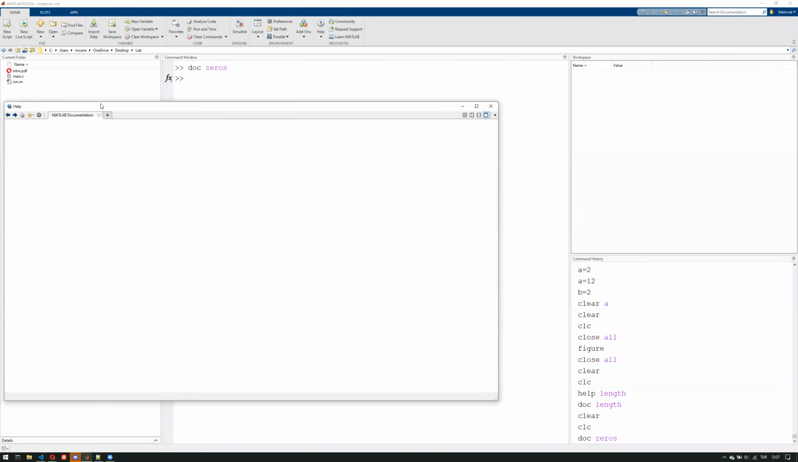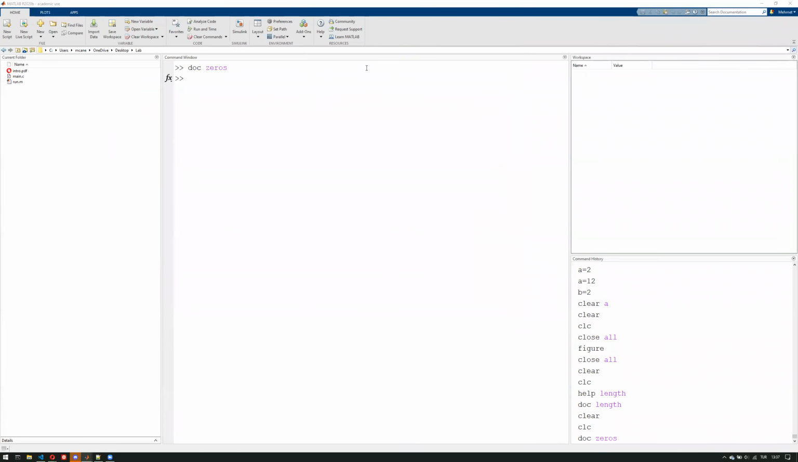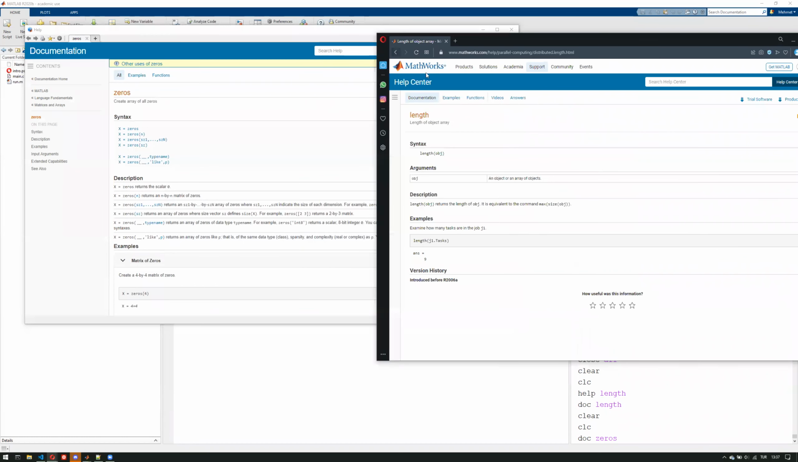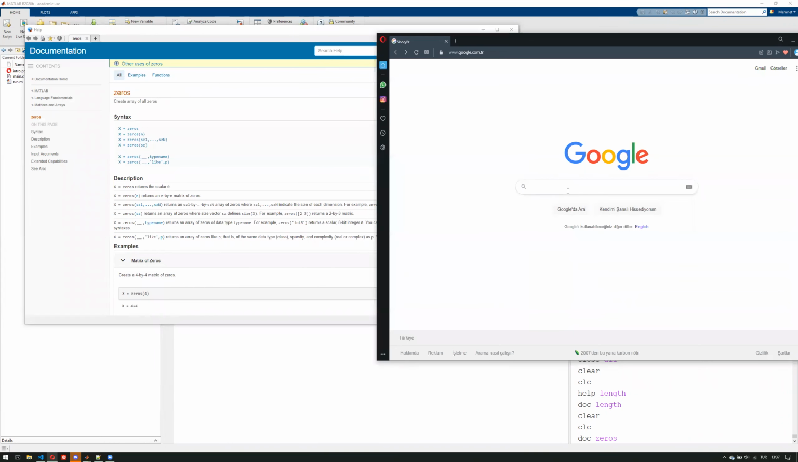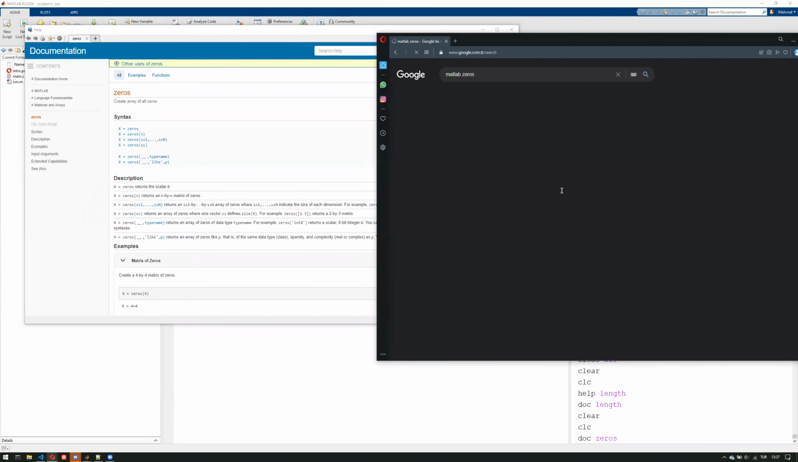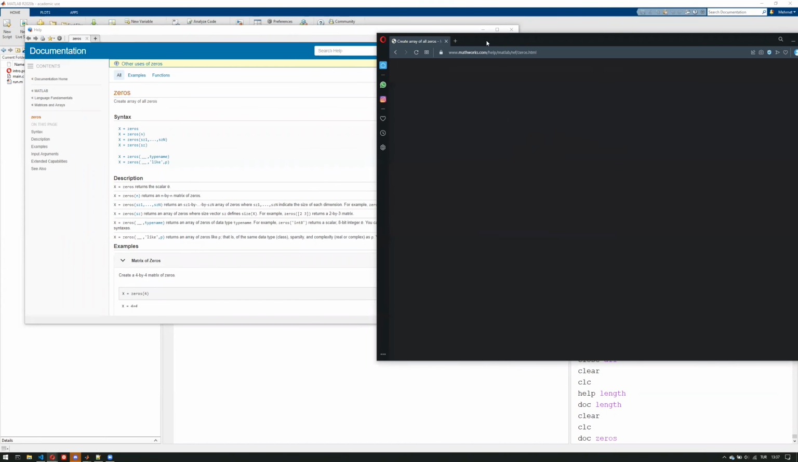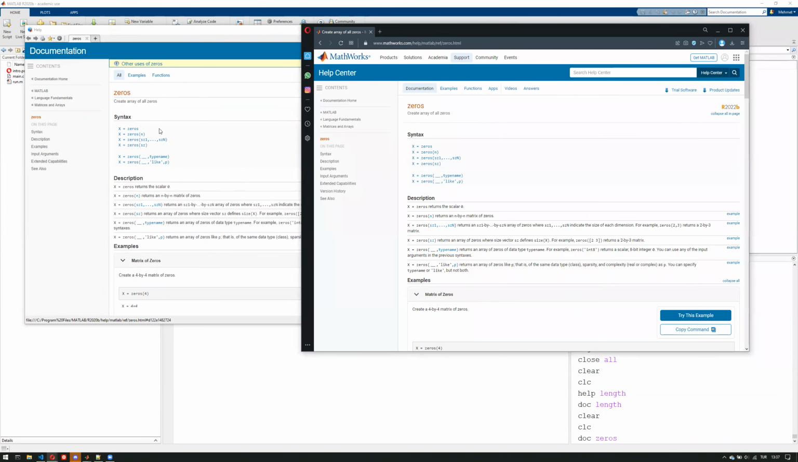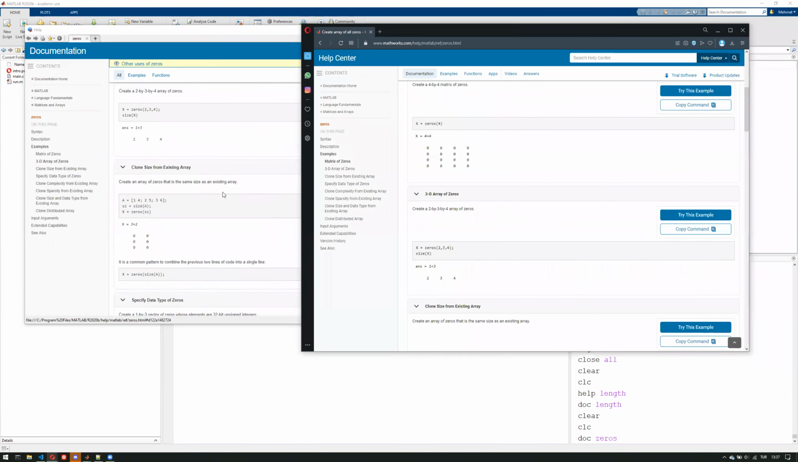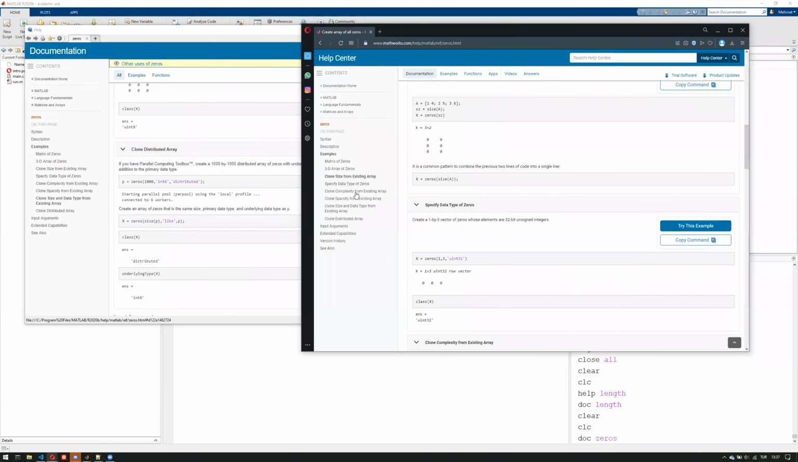You can see that it will open up this site here. And if I Google MATLAB zeros, it should be this one here. So it's basically the same here, the same website, as you can see, just the same thing.